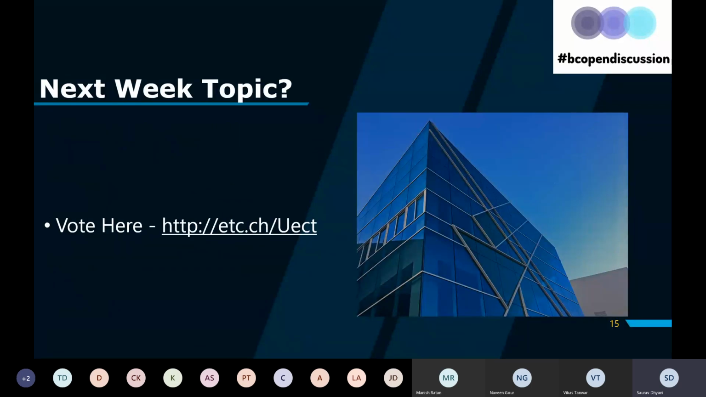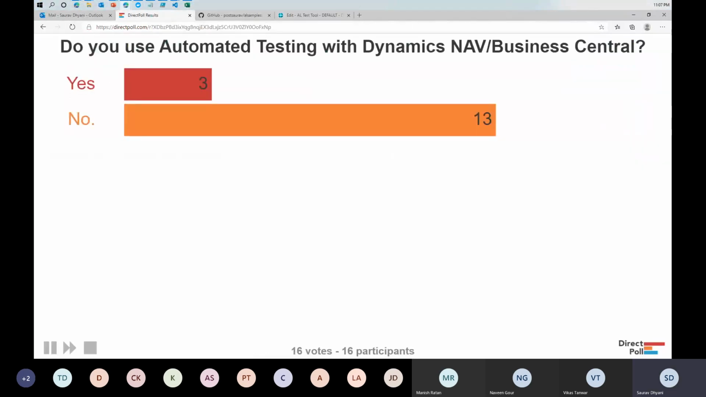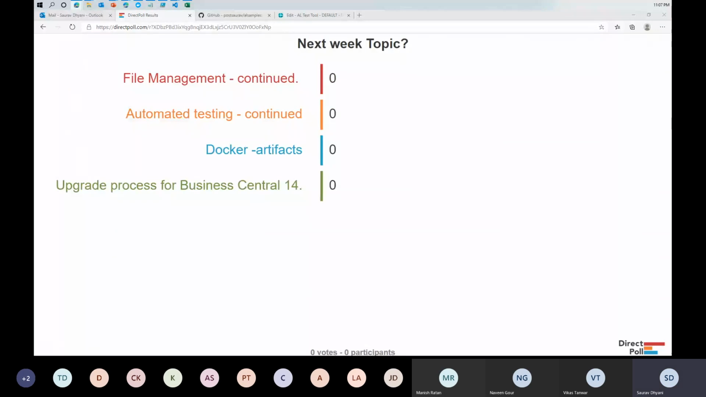Next week, because that's the first week of the month, as we discussed earlier, we'll do question and answer. But after that week, let's decide the topic on the same URL if you still have it. And I'll switch to the next question so that you can continue voting. The link is still in the chat. If anybody cannot find it, let me know.